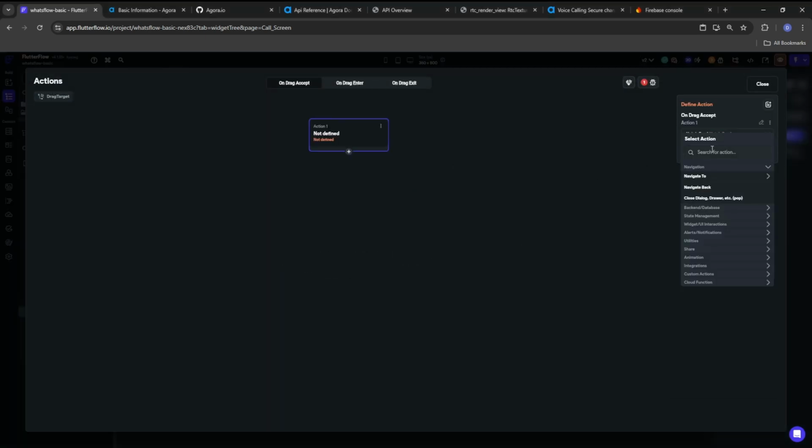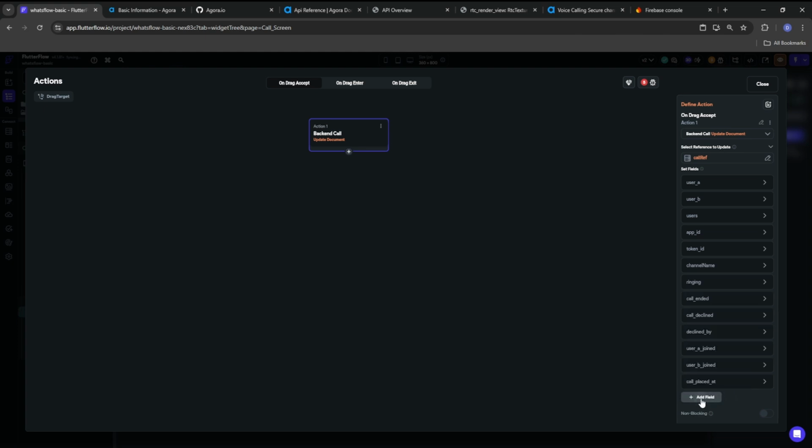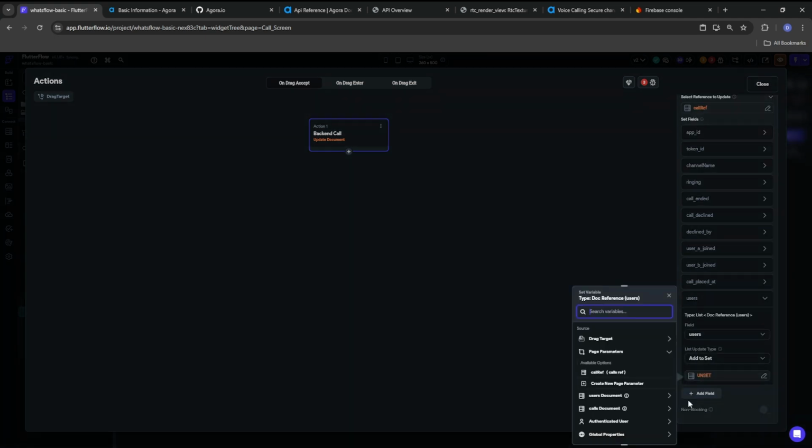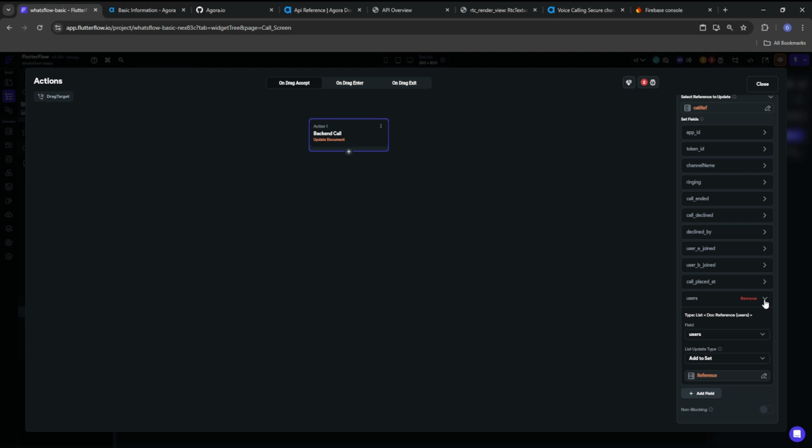The first thing we want to do is update the document, and we want to update our call reference document. Let's just grab all of our stuff here. It's easier just to grab everything and remove what you don't want. Okay, so user A, I'm not going to do anything. User B, not anything. Users, I'm not going to do anything. Well, actually, I can do the users one, right? Because I'm just going to add to set this users document reference. So even if I then enter call, then they can see it.